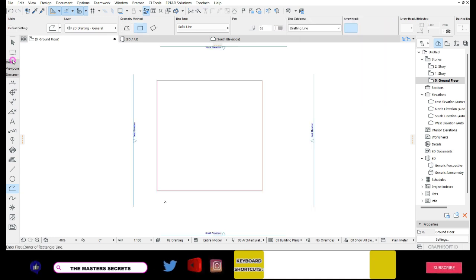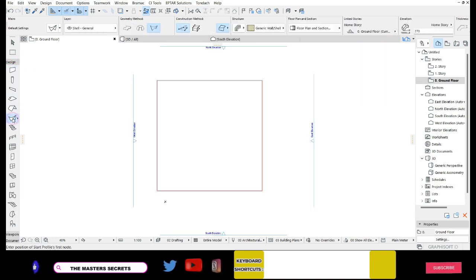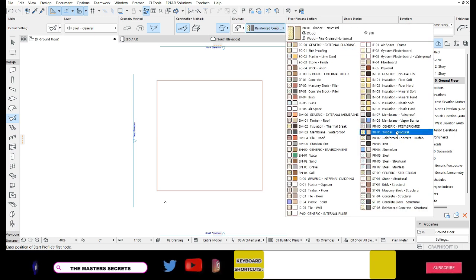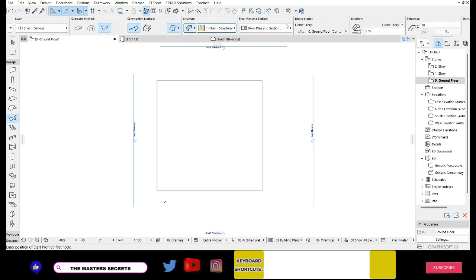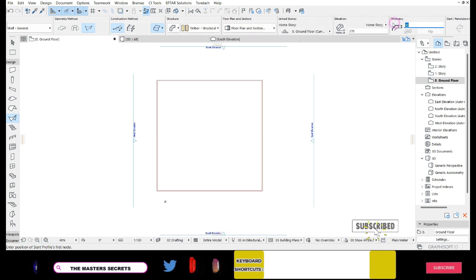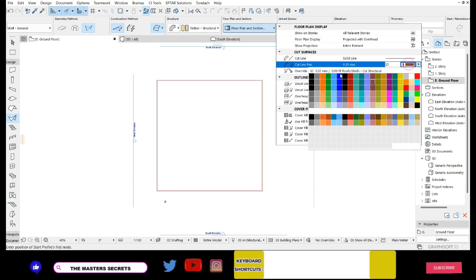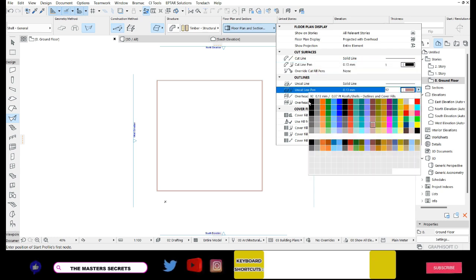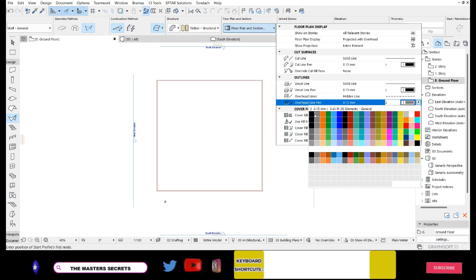Next, go to Design and scroll down to Shell Tool. Make sure the geometry method is at the third shell and the construction method is on the first shell. Let's set it to a simple shell and let's change the material to a timber structural. Let's set the thickness to 15 centimeters and the outlines both on 2D and 3D. Let's set it to black. So we need to change all the outlines to black.